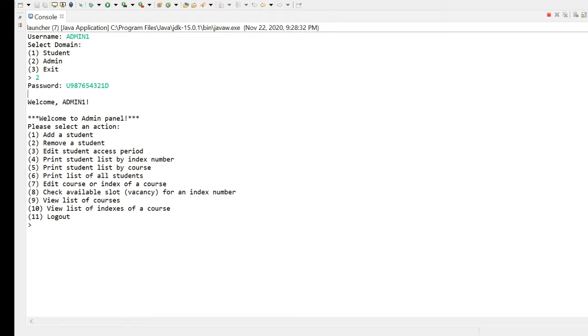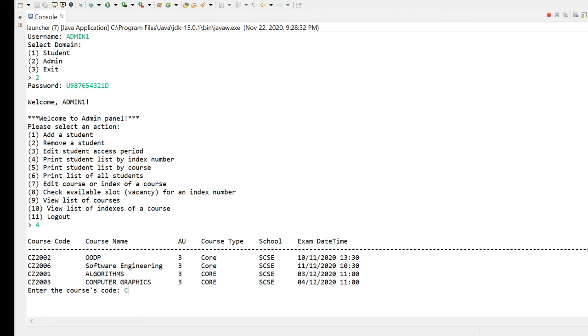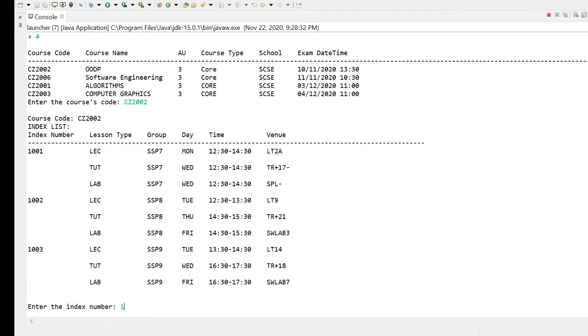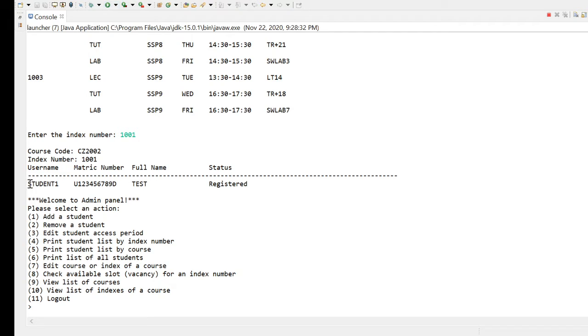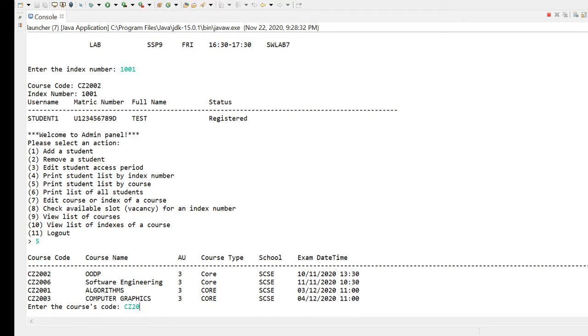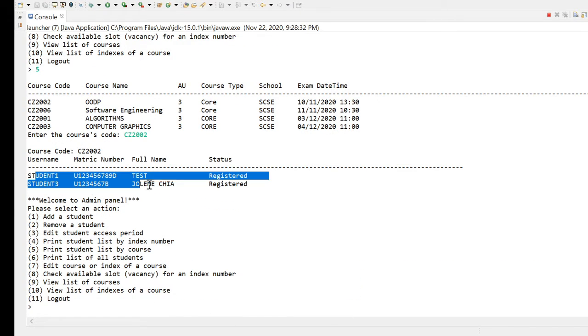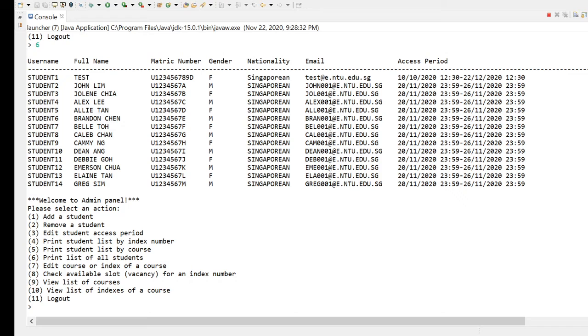Next, we can display the student list by index number or course. This shows that there is this student within this index number that has registered for 2002. And for course, we'll be able to see all of the students within all of the index numbers who are registered. Next, we can print a list of all of the students within the STARS system as shown here. And we can also edit the course or index of a course.